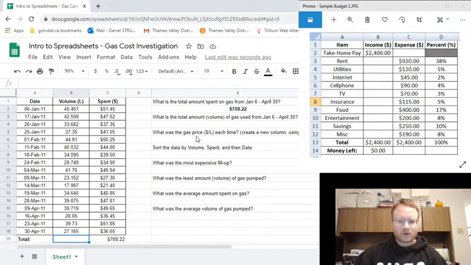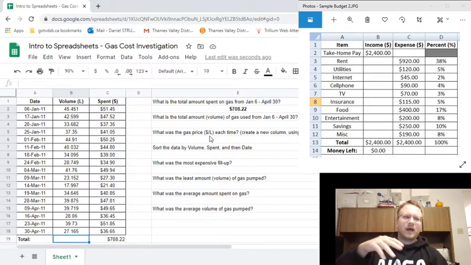What was the gas price, the dollars per liter each time? Create a new column using a formula. So what I want us to do here is we're going to find a unit rate, and we did talk about those before. So unit rate is when I figure out how much of something per something. So it's like, how far do we travel in 1 hour? That's our speed, that's our unit rate. How many dollars did we earn in 1 hour? That's a unit rate, dollars per 1 hour. Or gas price, what is our dollars per liter? How many dollars do we pay for 1 liter of gas?